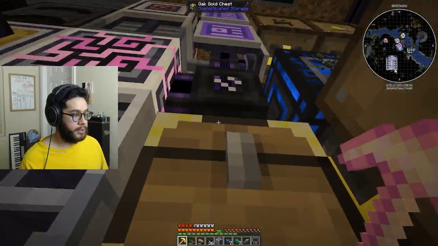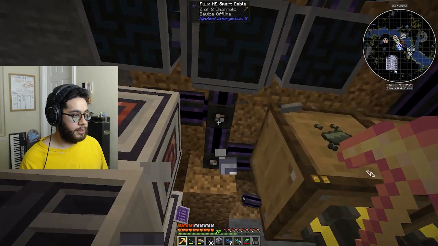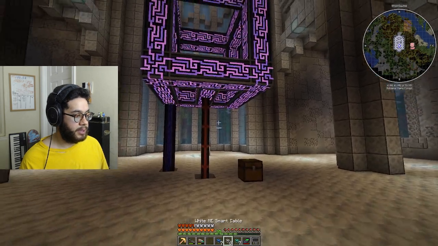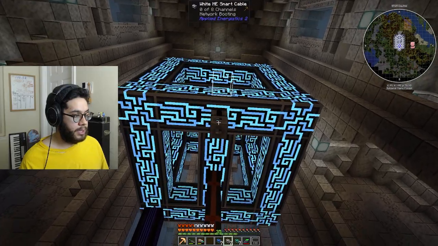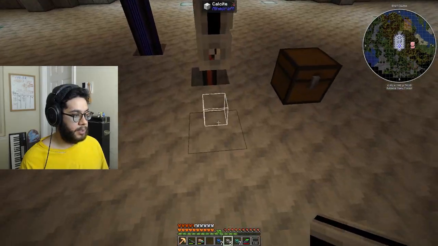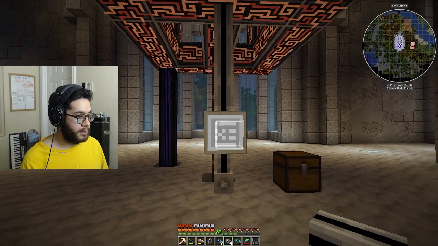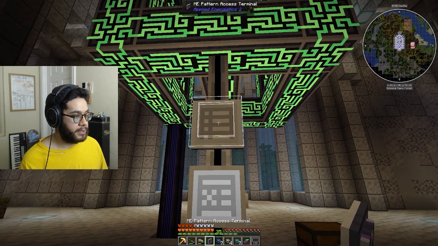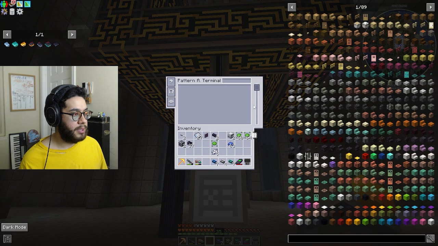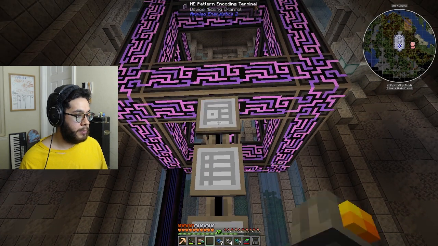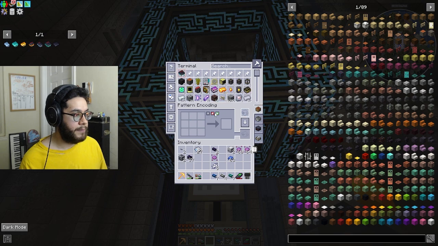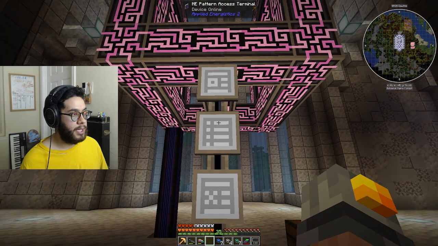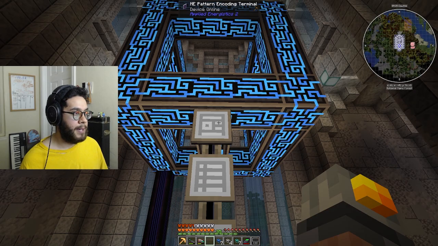So we're gonna take all this stuff here. We'll see here, I can still use the crafting table in the wireless terminal, so that's nice. We're gonna go ahead and just run a cable all the way down. We're gonna add a crafting terminal, which will allow us to craft items in here, a pattern access terminal, which will allow us to see our patterns, and a pattern encoding terminal, which will allow us to program different crafting recipes in order to auto process them.